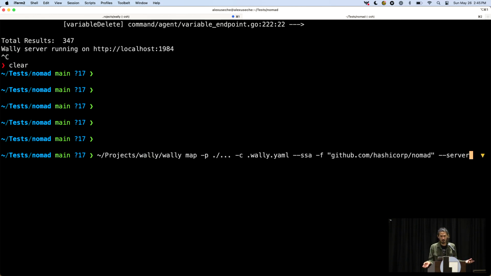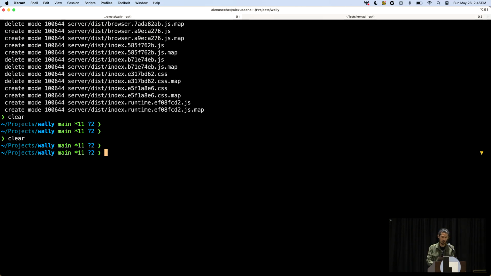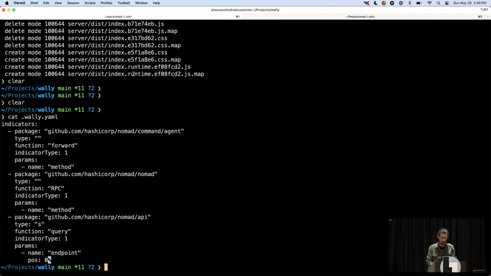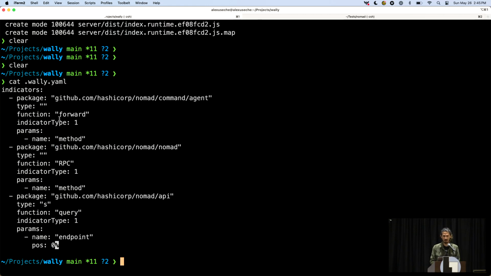So this is me calling Wally. I'm giving it a definition of a file called wally.yaml, and the wally.yaml has a number of indicators I want to find. Those look like this. An indicator just says, I'm interested in mapping the relation between these particular functions: the forward function, the RPC function, and the query function. And I'm interested in you solving the value in the code, wherever those might be defined.